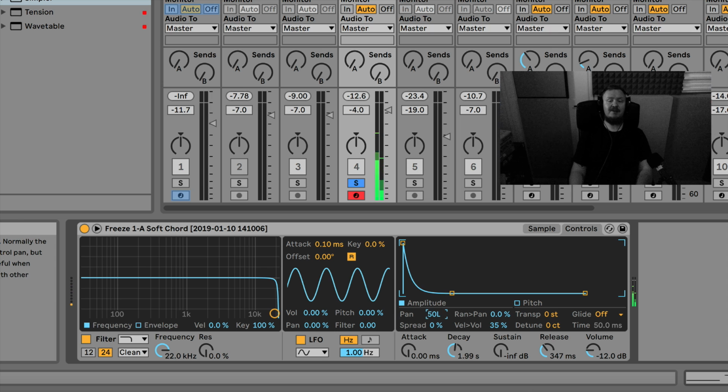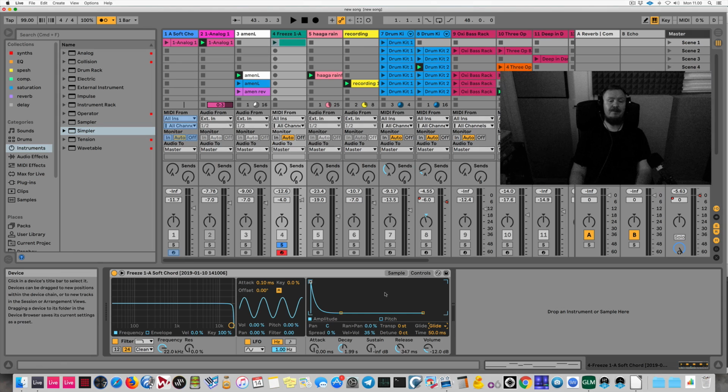Panning in stereo field. Spreading allows you to spread the sound a little more in stereo field. Transpose is pitching. And glide means that if I quickly play two notes in succession and I hold the keys, you can hear how the sound glides to the next note. I will be talking about LFO a little later.